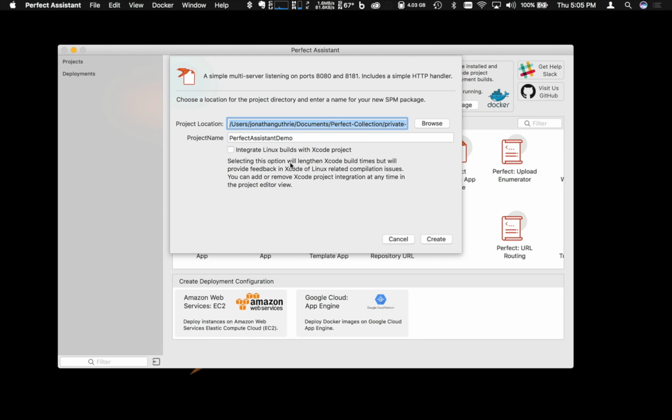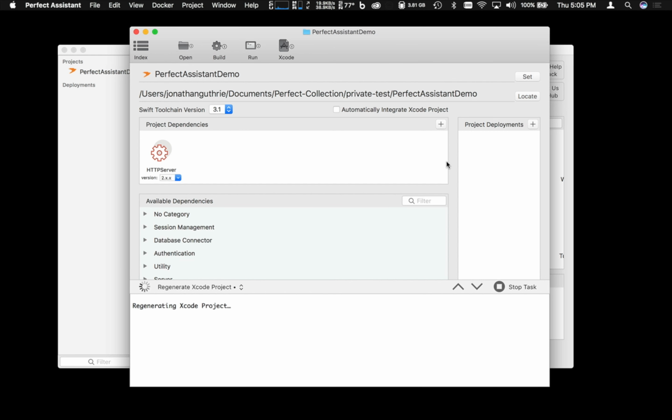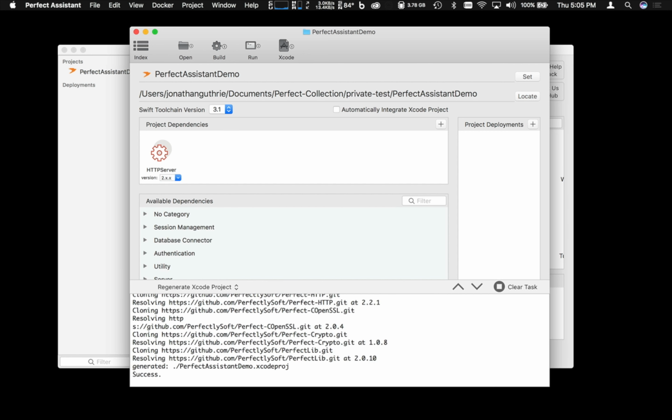When you click Create, a new window will open, and the Assistant will start to download the components needed for the application to run. These are called dependencies. This template contains the HTTP server dependency, so what we will see coming in are all the pieces needed to make that one run. They are called subdependencies, and they include networking, cryptography, and more. The last part of what is shown in the output is that it has generated our Xcode project file, perfectassistantdemo.xcodeproj, and then the success message.